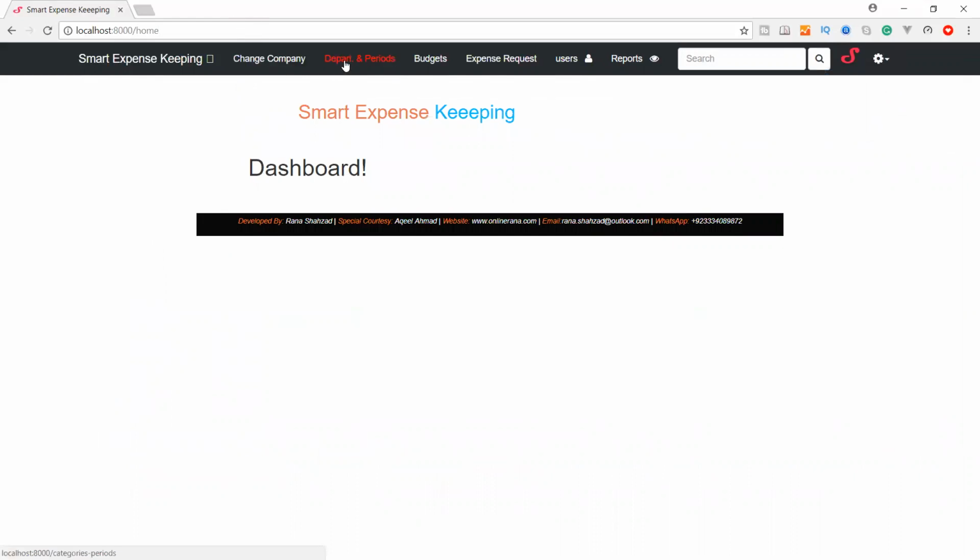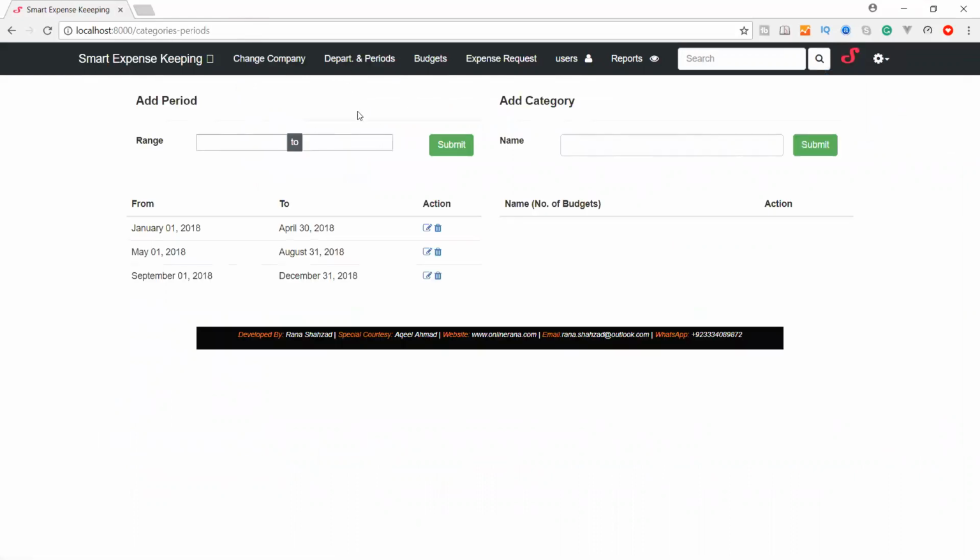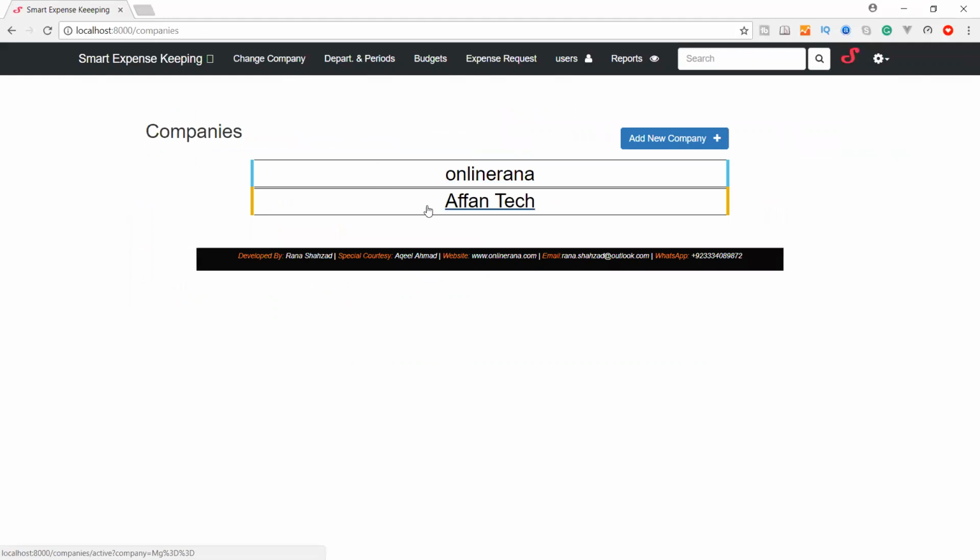If I click on department and period, the periods are displaying for this user, but the categories are not. So this user can create a period, although he has not created a company, and he has been shown the companies that the other user, Rana.Shahzad at Outlook.com, has created. Why are these companies being displayed to this user who is an admin? These are the glitches, and we have to define our code.